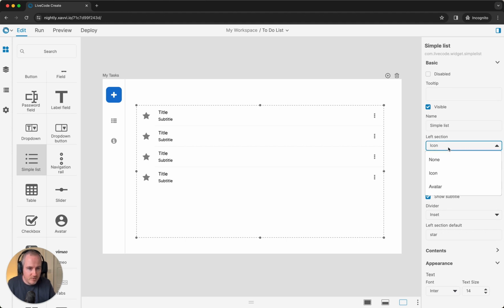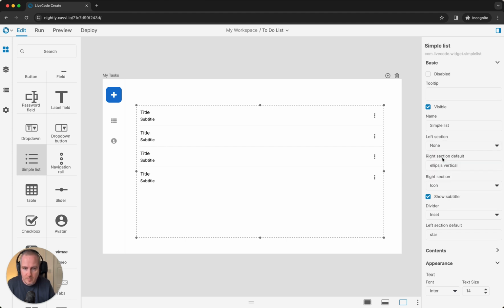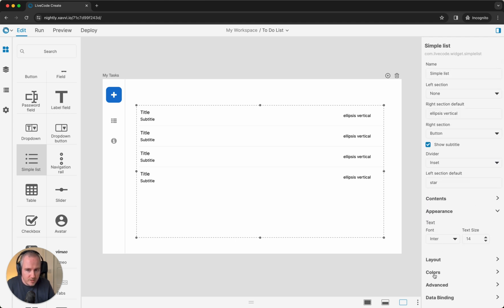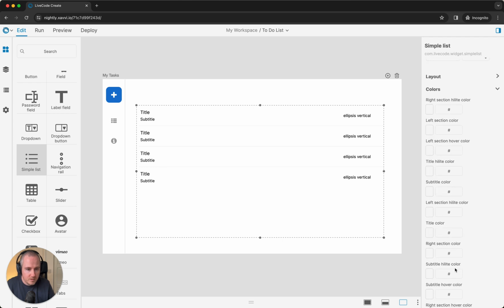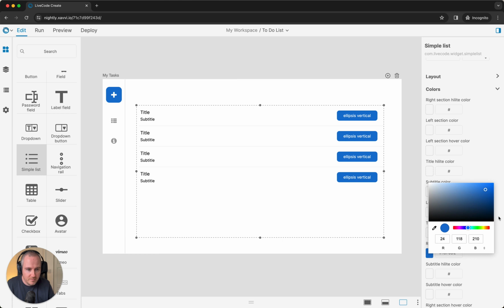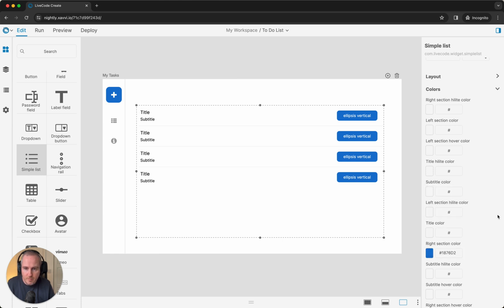So we don't want the left section. We're going to put that to none. And the right section, we actually do want it to be a button, which we'll change the color of in just a moment. So if we go down to colors and we go to right section color, and I want it to be the same as this, a nice blue color. Perfect. Okay, we're going to come back to this list in a later video, but for now we'll leave it as that for the UI part of it.